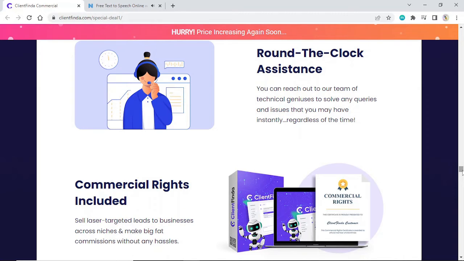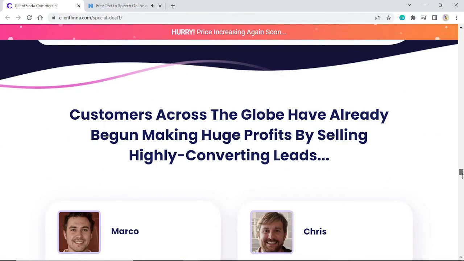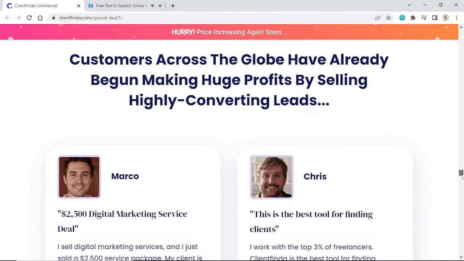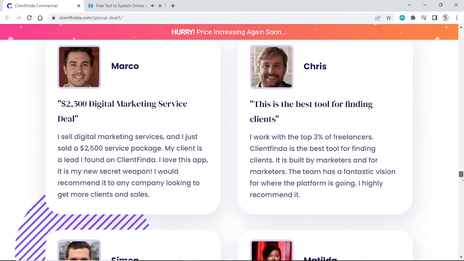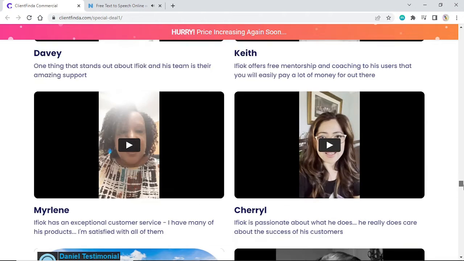Commercial rights included. Sell laser-targeted leads to businesses across niches and make big fat commissions without any hassles. Customers across the globe have already begun making huge profits by selling highly converting leads. Commercial license included only.